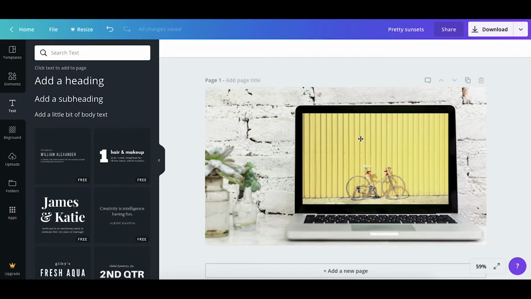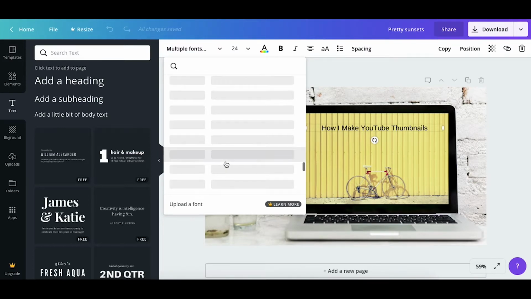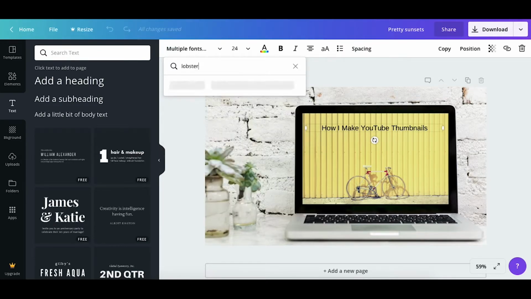So for this, it'll be how I make YouTube thumbnails. Obviously I want that to be in this general area, but that is way too small and not the right font. There is a font I really like called, I think it's Lobster something, which I could just search up.